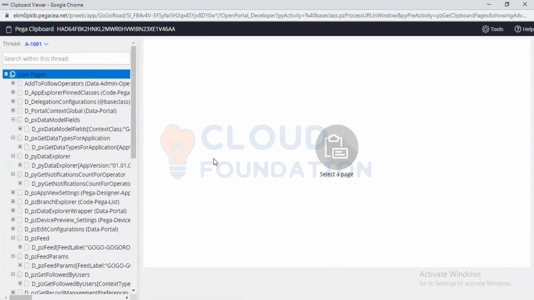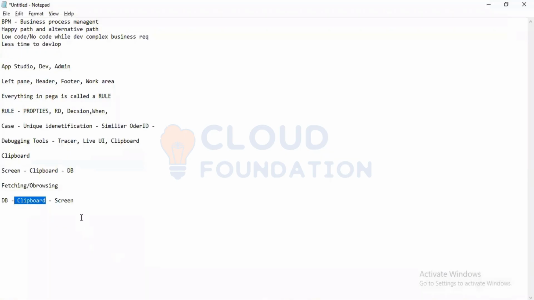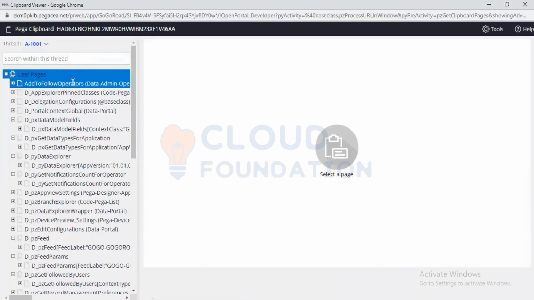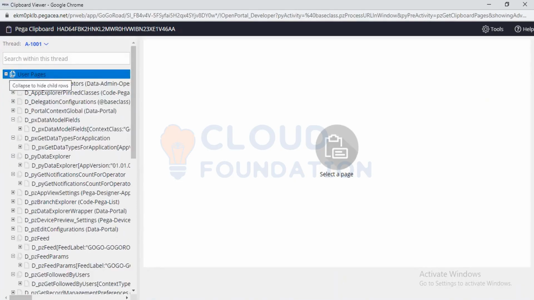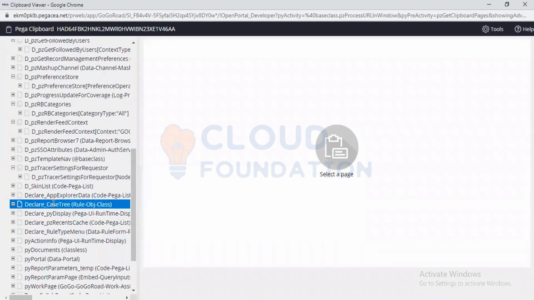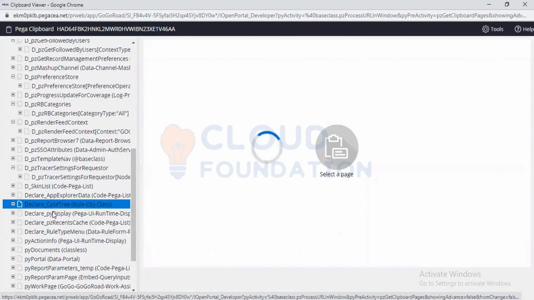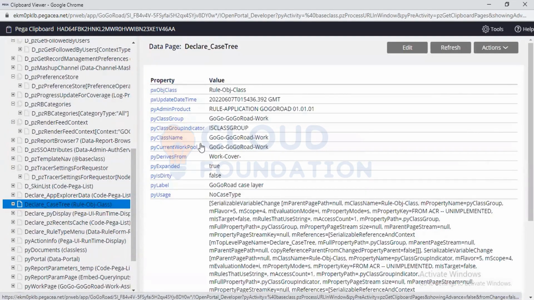Now the case related information, all of it will be present on a page. See, in the clipboard, everything is called a page. Generally, we have 4 types of pages, and we will discuss them. If I expand the user pages, everything in a clipboard is called a page. If you click on that, you can see the data here.